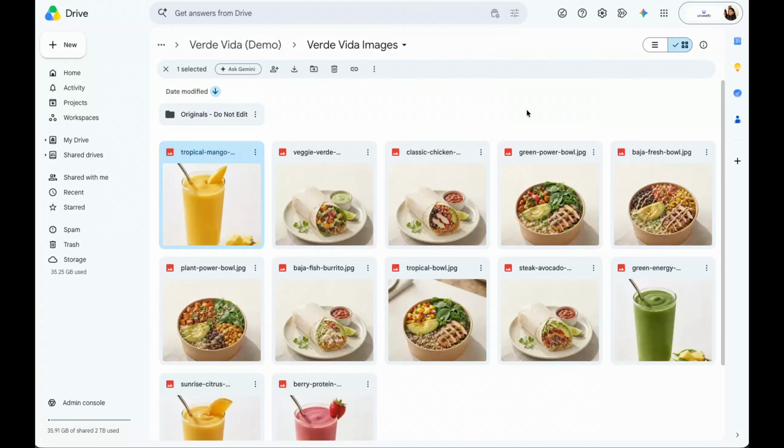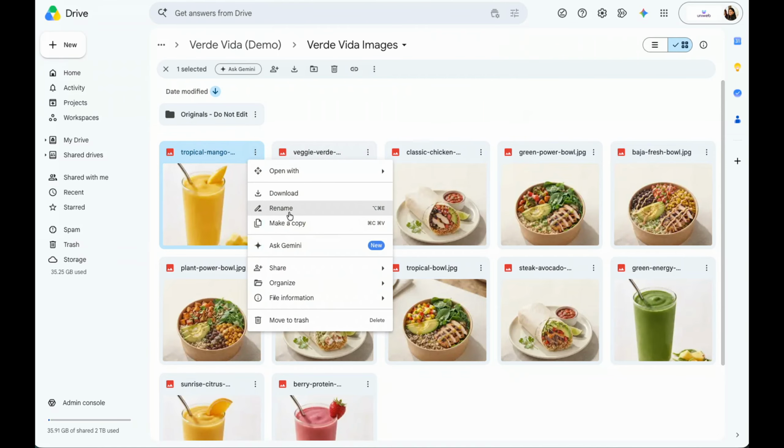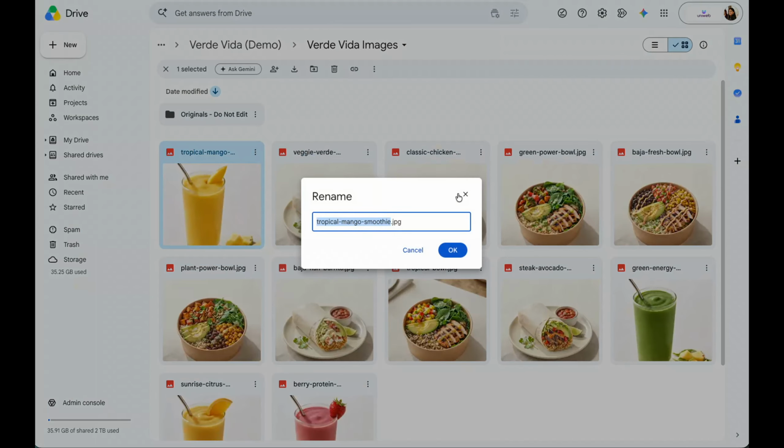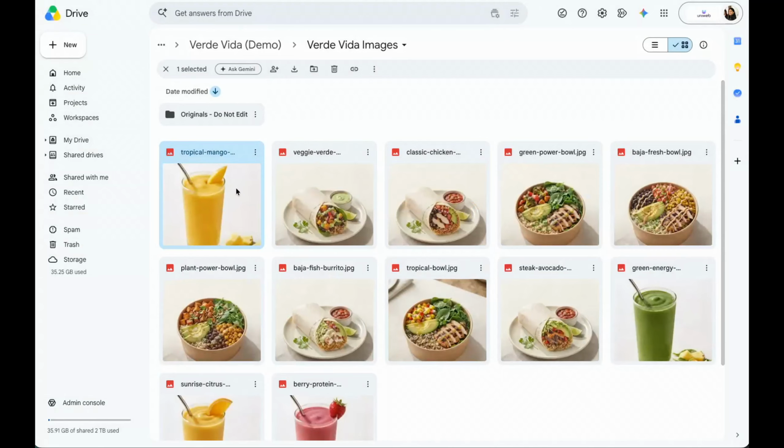Now, the third item I recommend having is your images ready to go. So here I have my images renamed. So I recommend renaming in your file manager, or here, if you have it on a Google Drive, you can click rename and rename to that item.